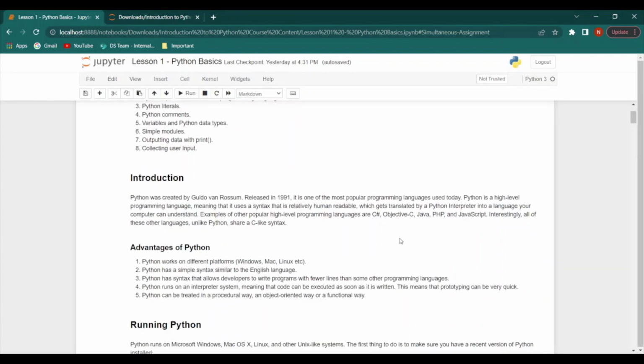Python was created by Guido van Rossum, a Dutch programmer. It was released in the year 1991 and since then has become one of the most popular programming languages. Python is a high-level programming language. This means that it uses a syntax that is quite human-readable. Python gets translated by a Python interpreter into a language that our computer can understand.